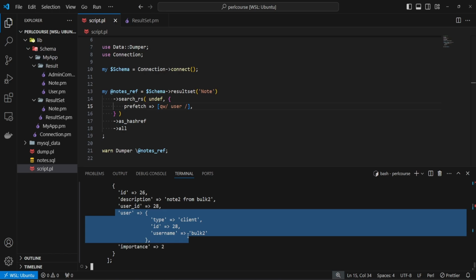Alright, that's it for this video. We looked at how we can use the DBIx::Class HashRefInflator to fetch the data in raw format and return it as a hashref structure, which in some cases can speed up fetching the results as long as you know that you're not going to need all the methods available on your result instances.